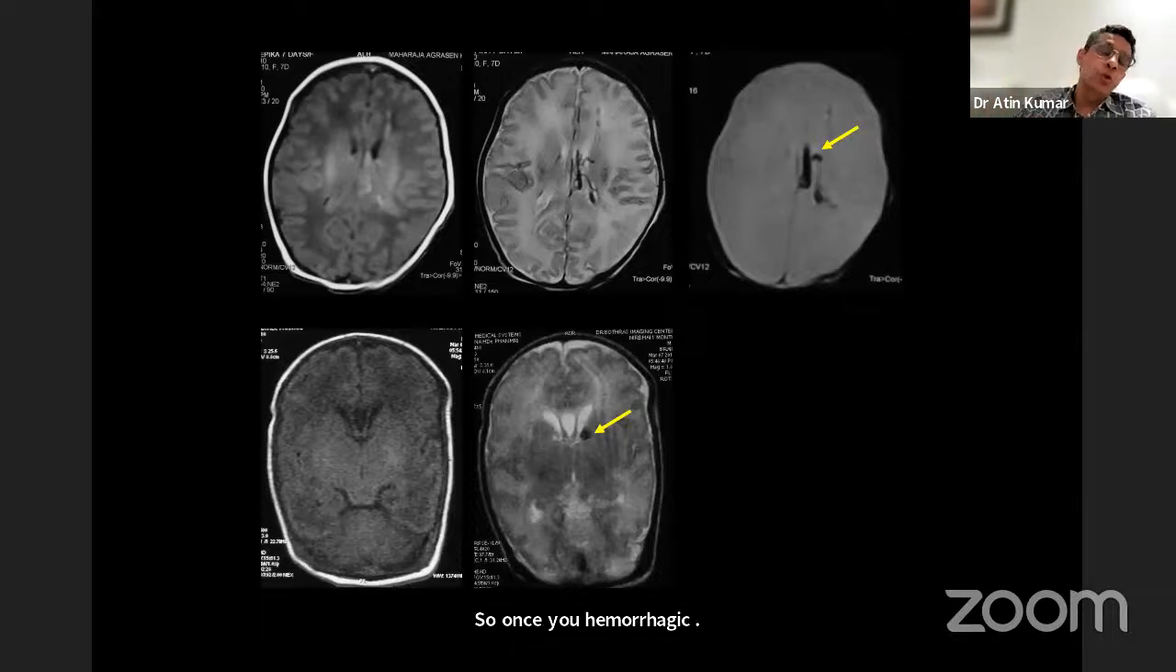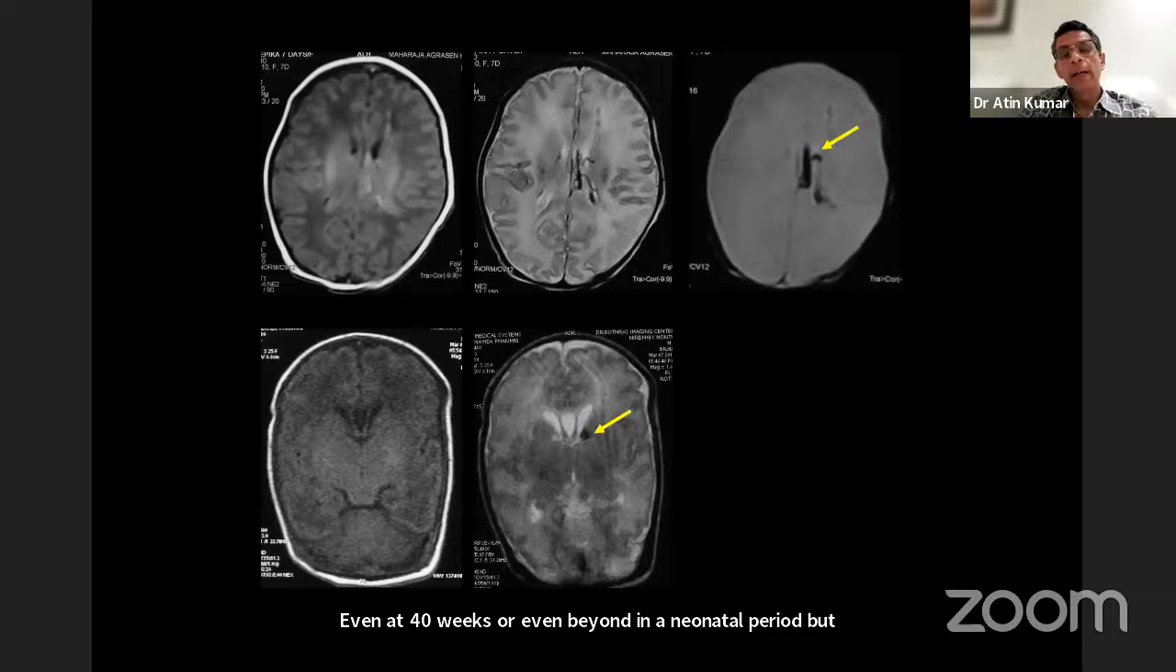Sometimes you do evaluate the child even at 40 weeks or even beyond in a neonatal period, but the bleed may have occurred intranatally and you can still detect hemosiderin lining the ventricular margin. You can tell that the bleed occurred at that time.